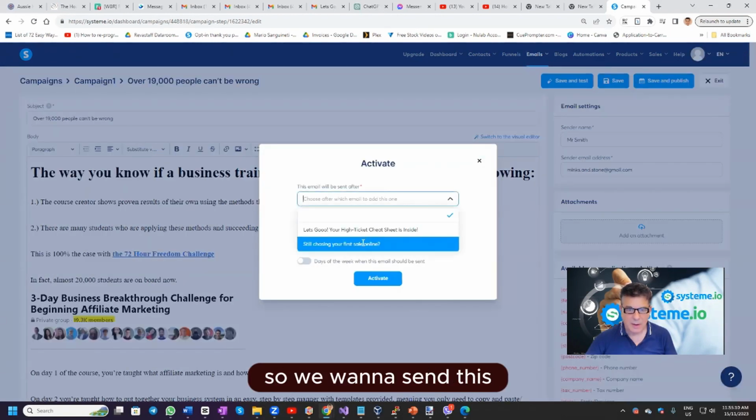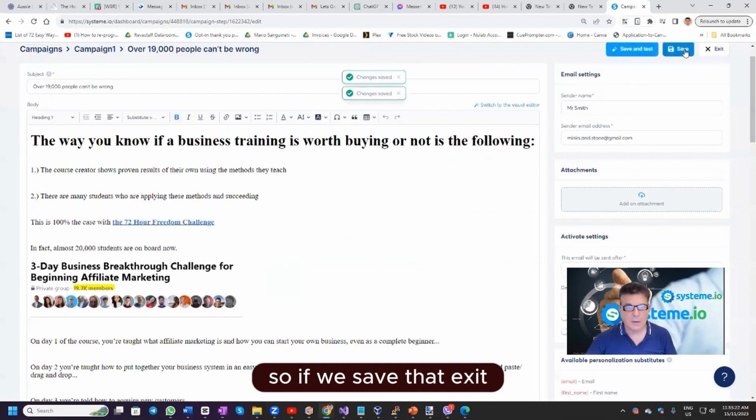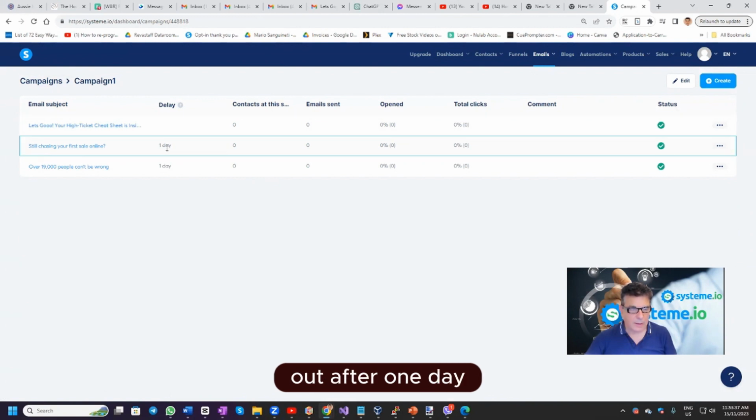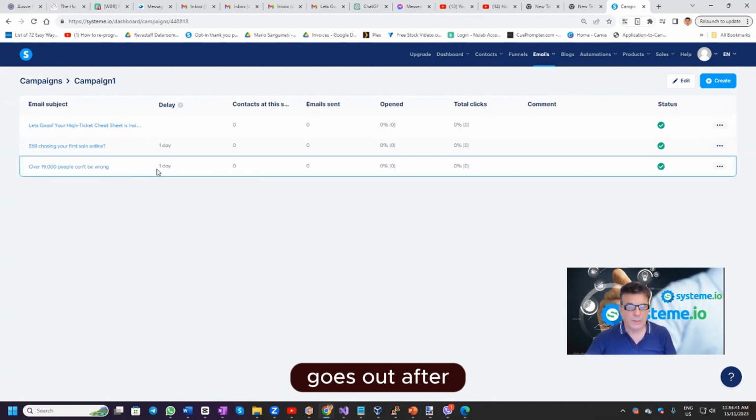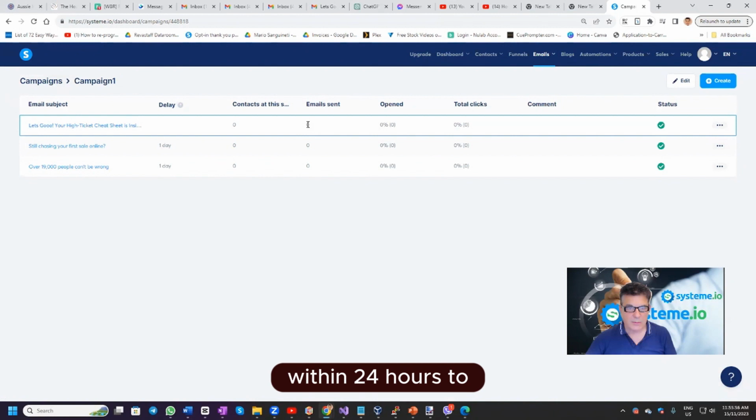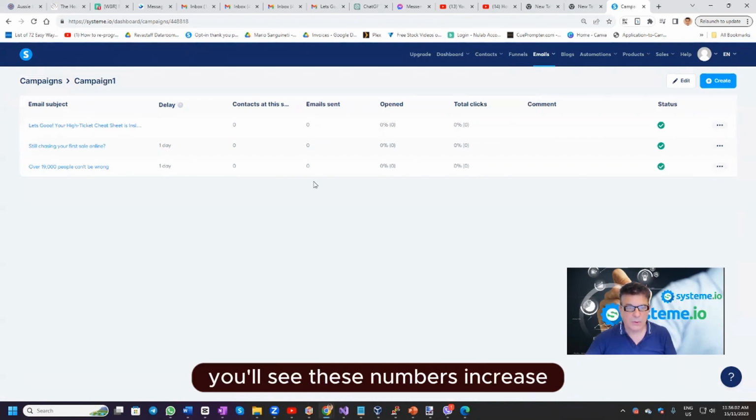So we want to send this out after the third email, and the delay could be 1 day again. Okay, so if we save that and exit, so the first email goes out as soon as we've captured the contact, the next one goes out after 1 day, and then the next email goes out after 1 day again. And here you'll get all your statistics of how many emails have been sent. So for example, if you've captured 10 emails, then you would expect within 24 hours to have seen 10 there. And as time goes on, you'll see these numbers increase.